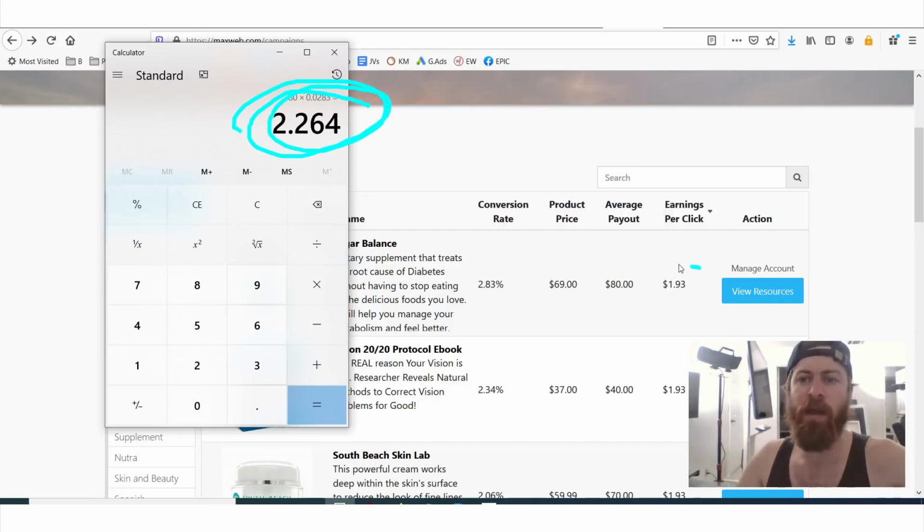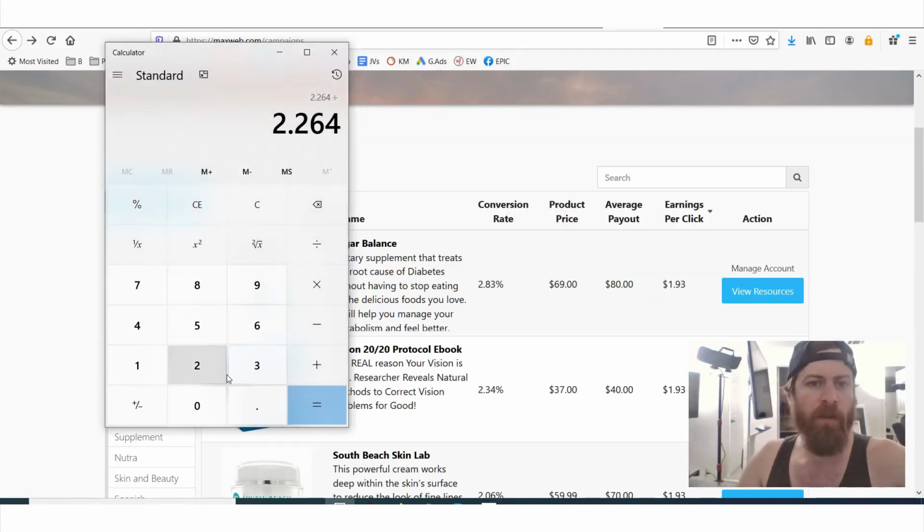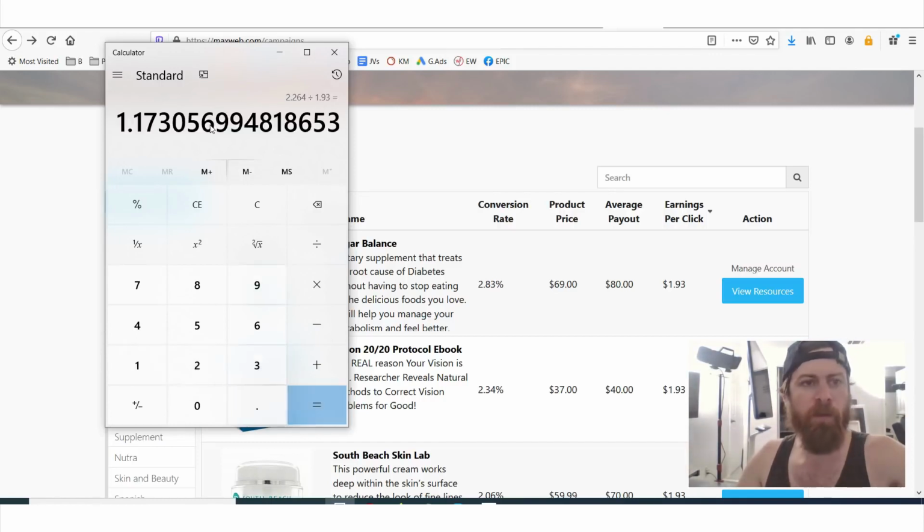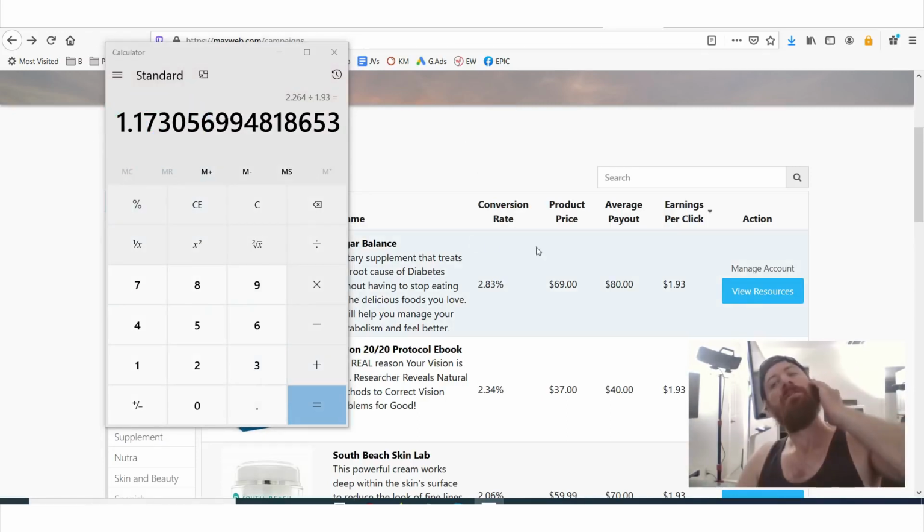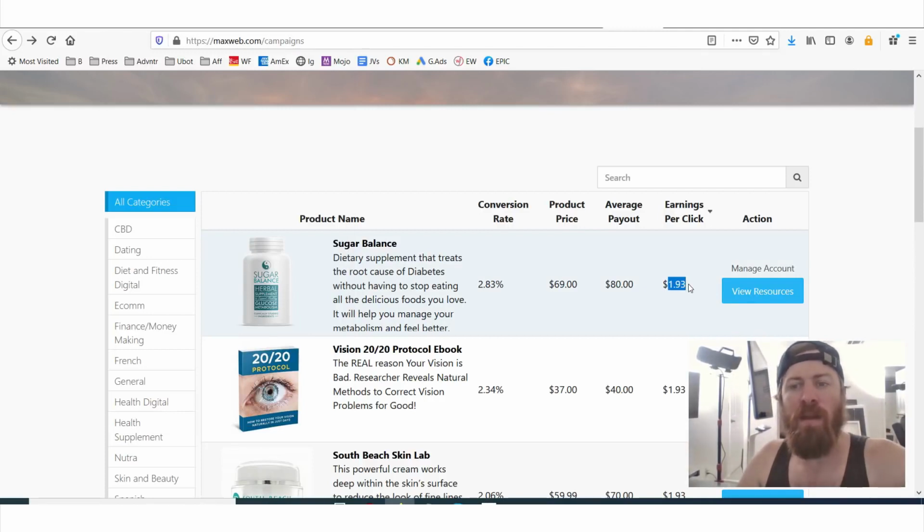Earnings per click is around $2. I don't know how, maybe there's some sort of refund rate. Yeah, there's probably some sort of refund rate that is tied to this. We could probably even calculate the refund rate based on this. 1.93. So the refund rate on the product is going to be about 17%. Okay, right there, just 17%. So that's how we're calculating it and everything.